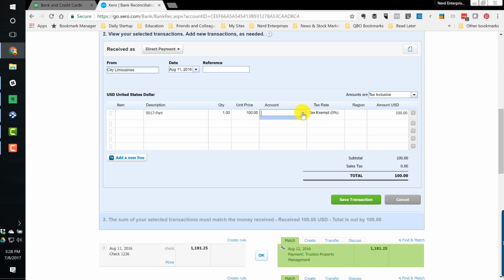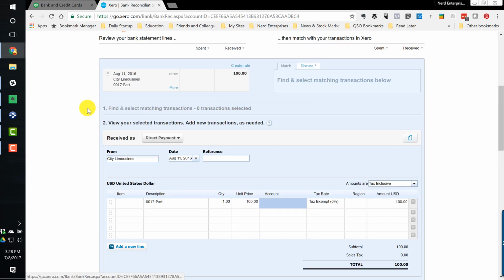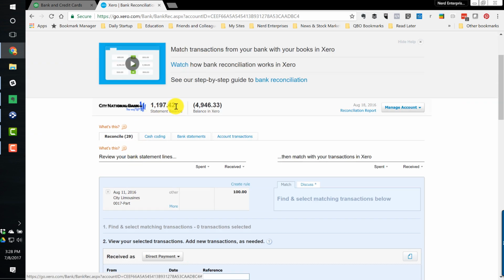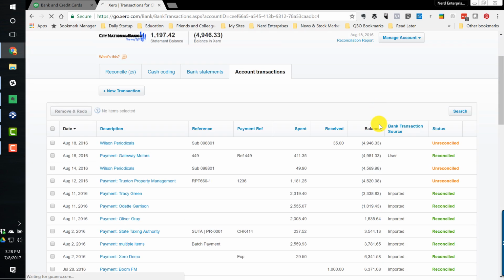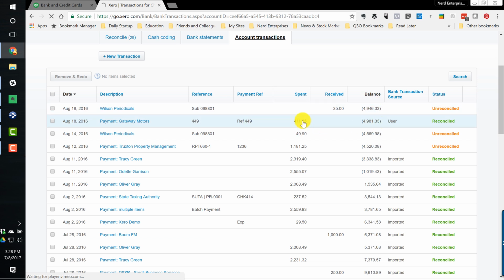Okay, so let's go to the problem that I mentioned in terms of how this number right here is calculated. This presumably is the statement balance, right? This is the balance that City National Bank should show is the available balance in this account as of today. But right now I'm going to show you exactly why this potentially is not the right balance. Because if I go here to the account transactions, earlier today while I was in here, I took, where is it? I took one of these transactions, I believe it was this one, and I marked it reconciled.